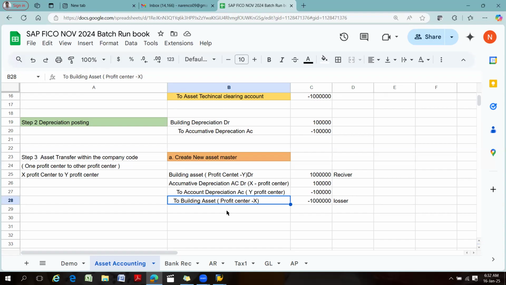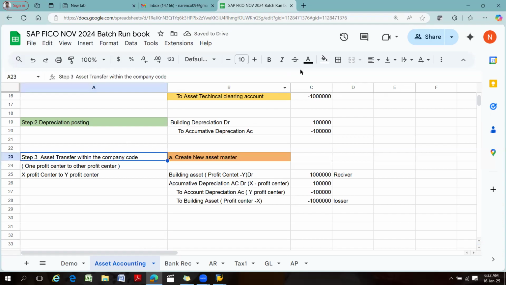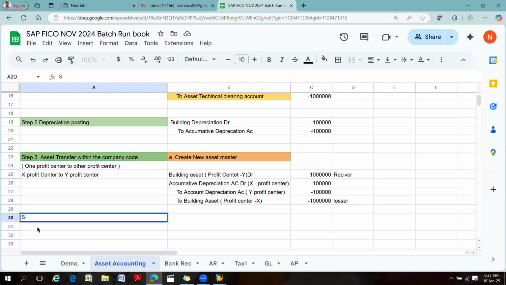Clear now? Do you need any clarification here? So this is the accounting entries. Step number 3, transfer within the company code. Here the intra-company code is the same, but here you add one more account, the asset clearing account. The asset company code clearing account will be added from here, intra-company code. No problem.